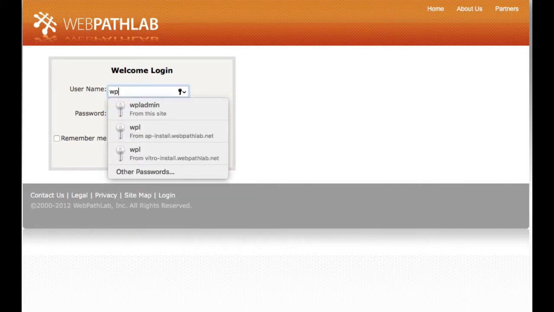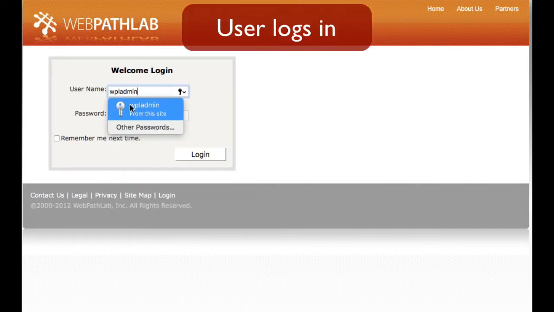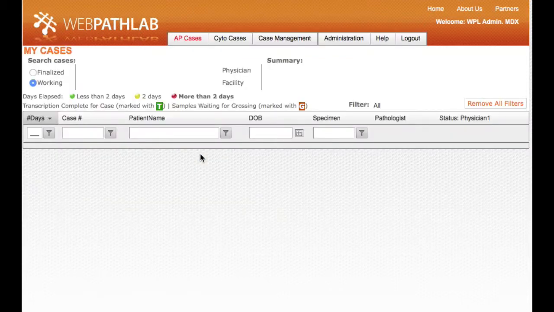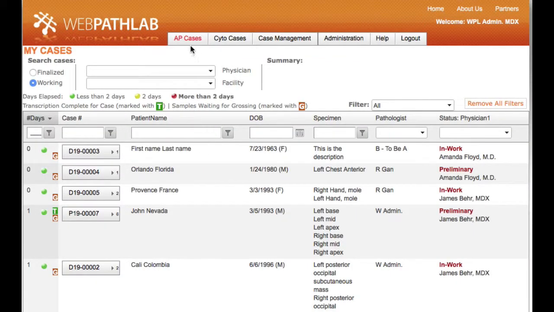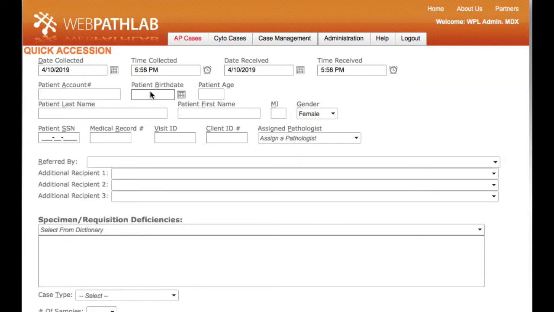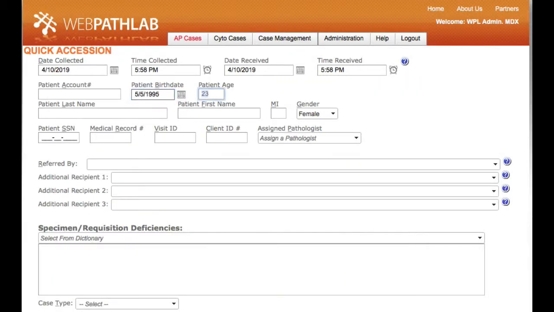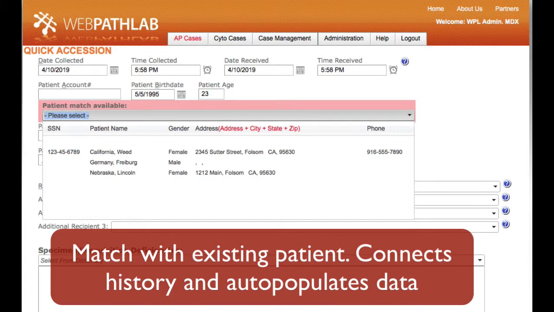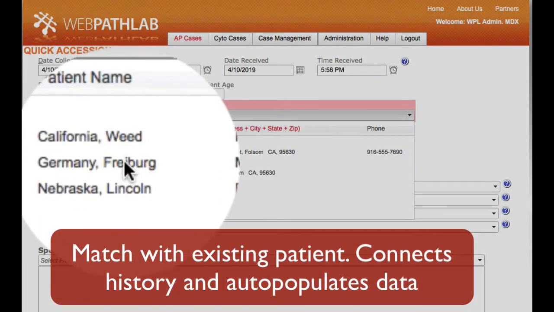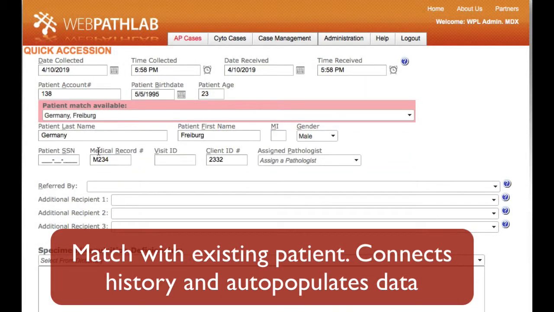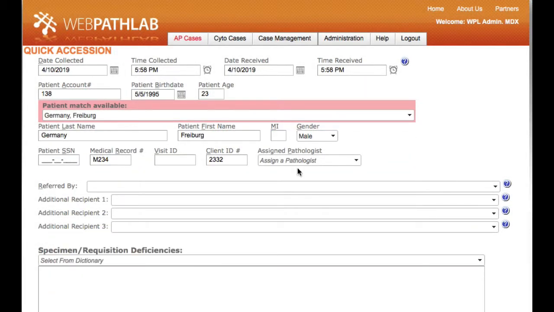We begin by logging in with a unique username and password. We accession a new case and start by entering the patient's date of birth. The system automatically looks for potential matches, and in this sample we match it to Freiburg, Germany. The patient's demographics are auto-populated and the previous history is connected to this current case.